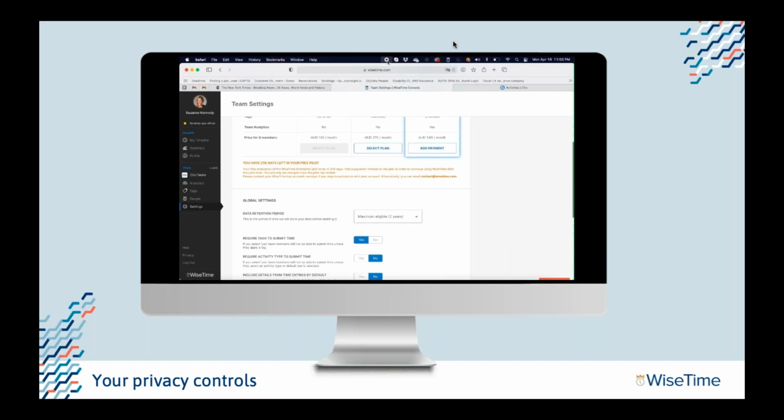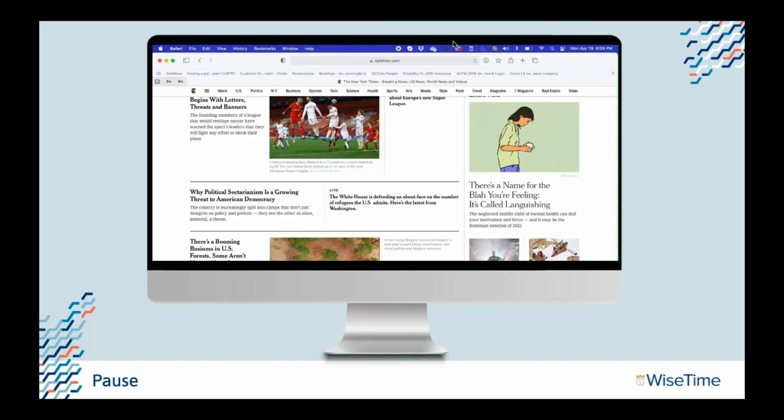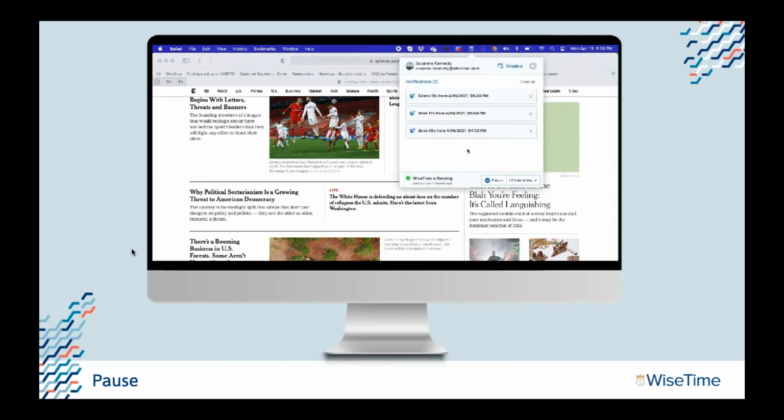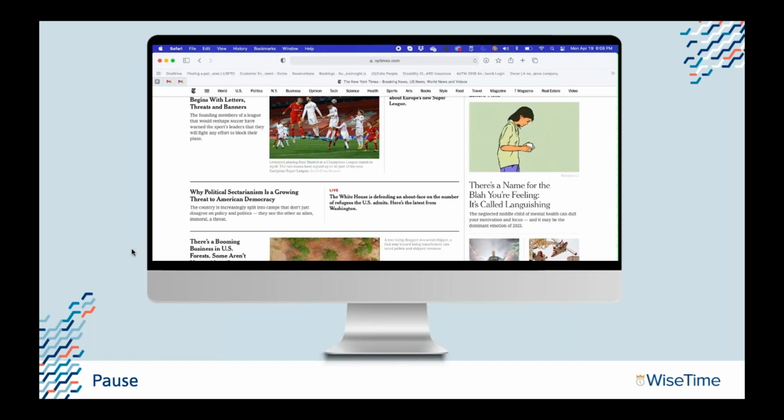But for now, let's move over to some other tips that can help organize your timeline. The WiseTime app will always run in the background. But of course, if you ever want to pause it, you can head over to the icon here and click the pause button. You can choose here from 30 minutes till tomorrow and so forth. So it's very easy to put it on pause if you don't want to record specific activities.